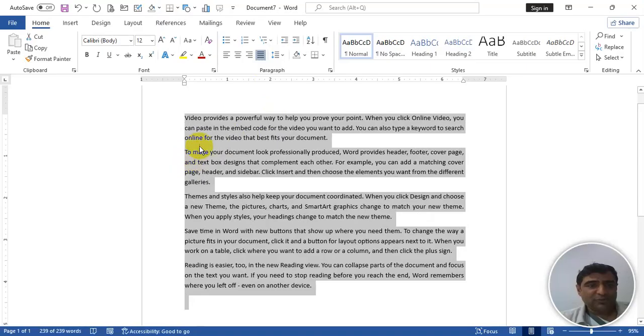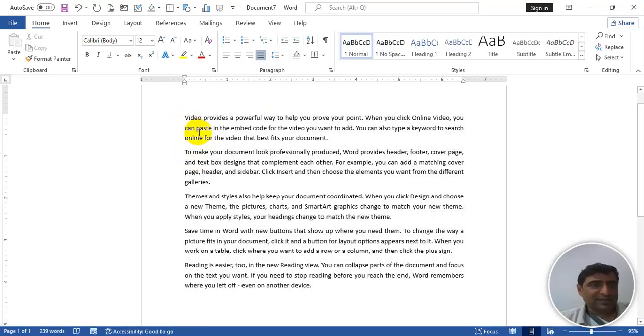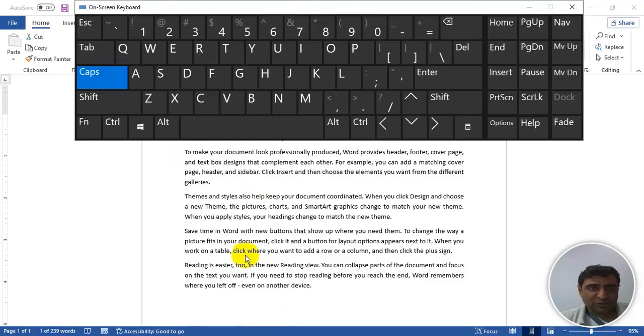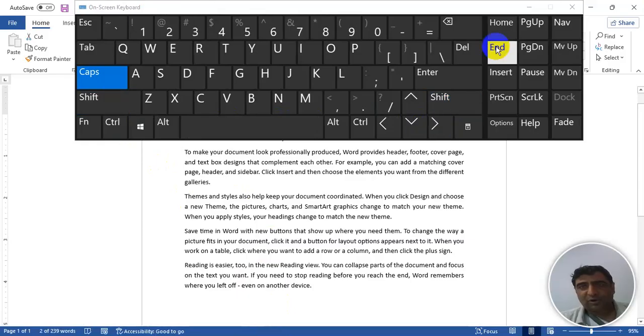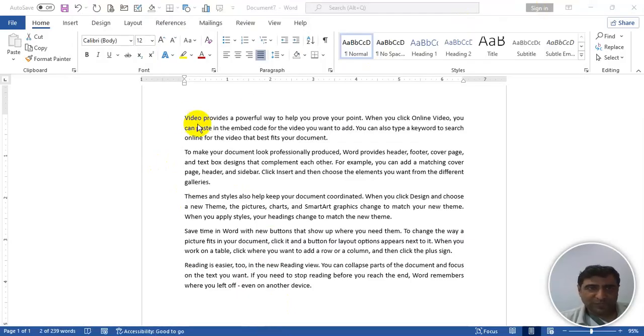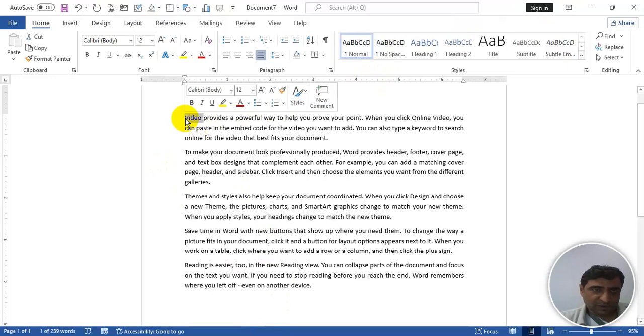Okay, so sometimes you want to highlight only letter by letter. So hold the Shift key, then right arrow. So what is the shortcut key? I will show the keyboard also. Hold the Shift key and use the arrow. So this is called letter by letter, right? My cursor is here. Shift key hold, right arrow. So letter by letter, right?